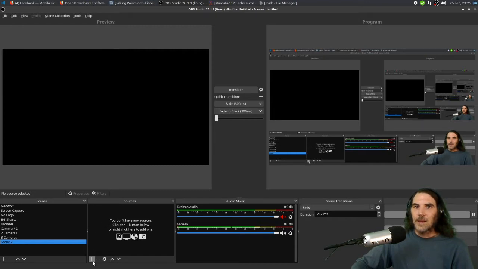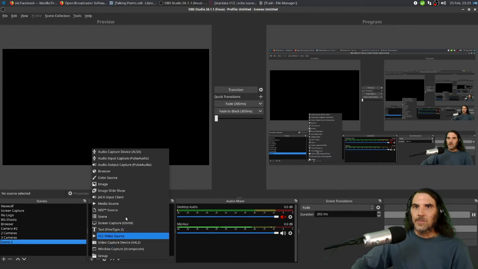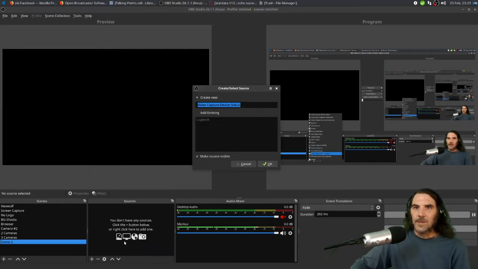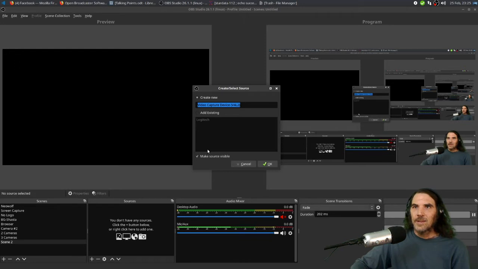And again, on the bottom, there's a plus button. So if I click the plus button, we see all of the various sources that can be added. So it can be audio capture devices, a browser page, color source, image slideshow, screen capture, like what we're doing right now. You can add text to a screen. And then there's the video capture device. So I'm going to click on that one because I'm going to add a camera.